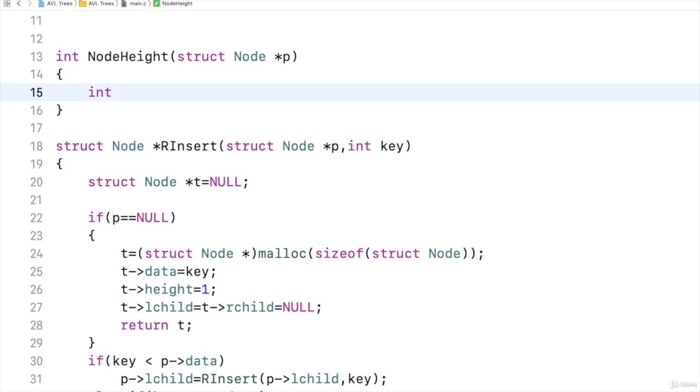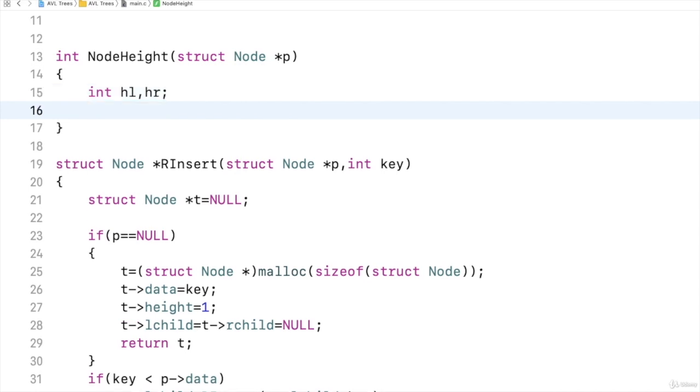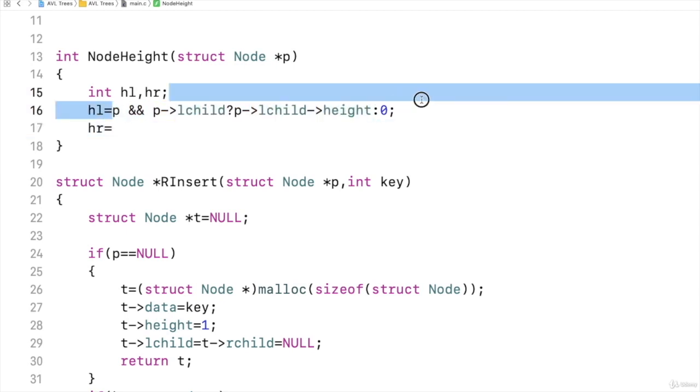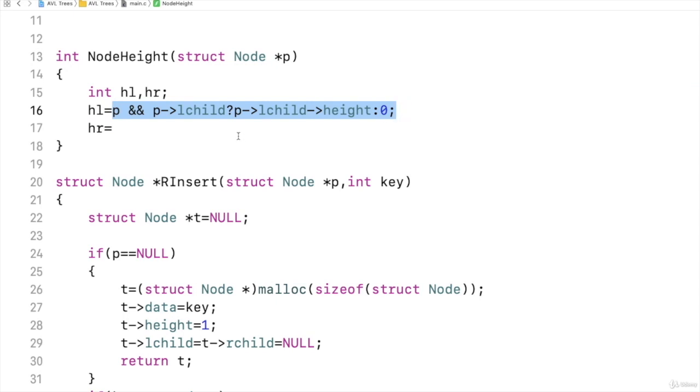Then here I should find out the height of the left subtree and also the height of the right subtree. For the height of the left subtree, I should check first of all that P is not null, as well as that P's left child is there, P's L child. If it is there, then I should take the height of P's left child. Otherwise, the height should be taken as 0. Now in the same way, I should also take the height of the right child. I will copy this one and paste it here. The only difference is it is for the right child.